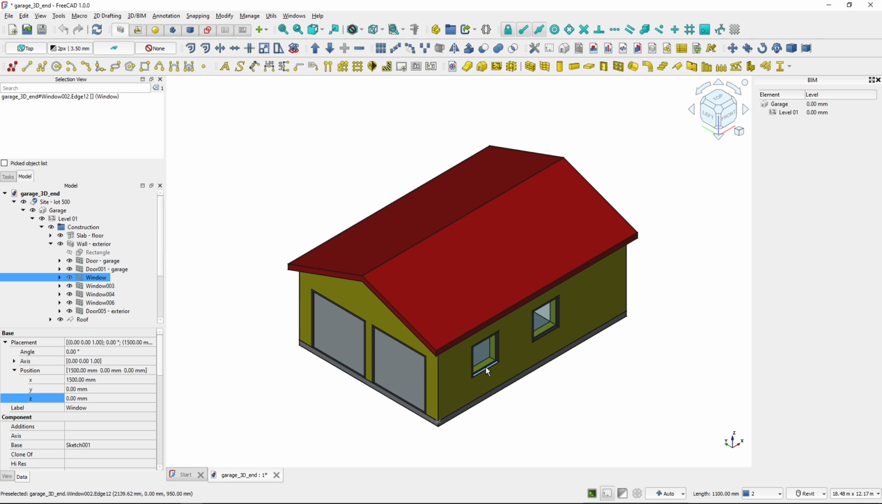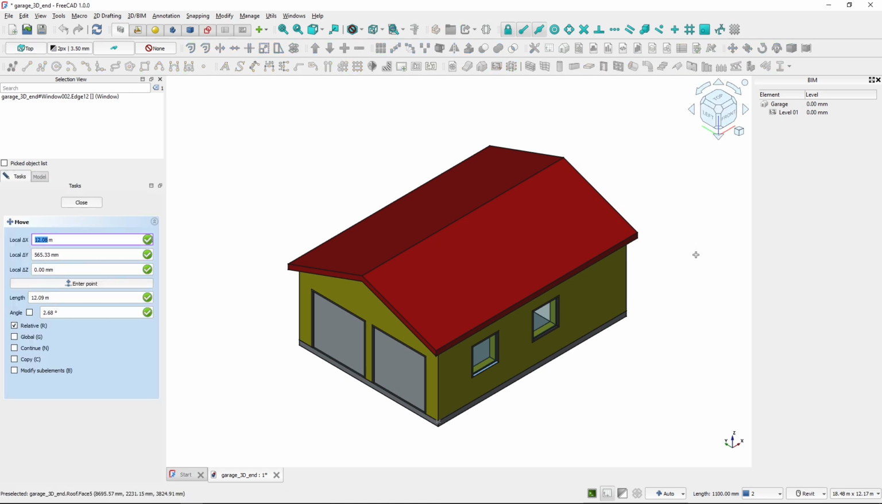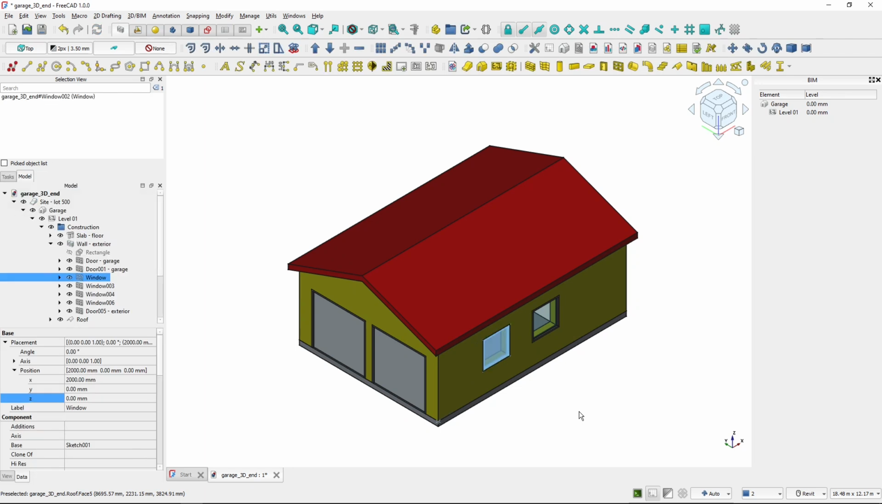Basically, the first one is selecting the window and then using the move tool. So I will fire up the move tool now. Click somewhere in the space, hold shift to lock the position to moving only in the x-axis. So hold shift, release shift, and type in 500 and hit enter. And I have moved the window 500 millimeters in the X direction.